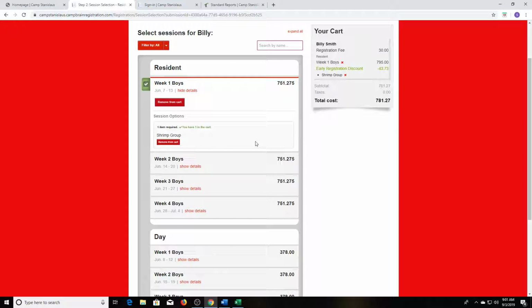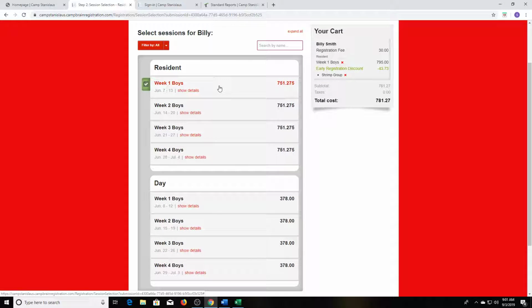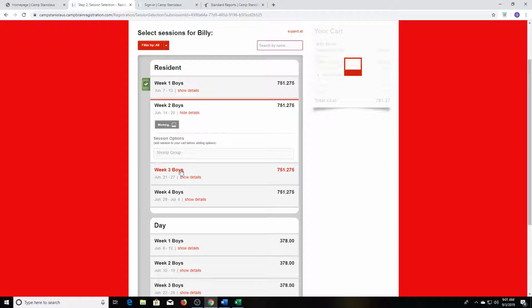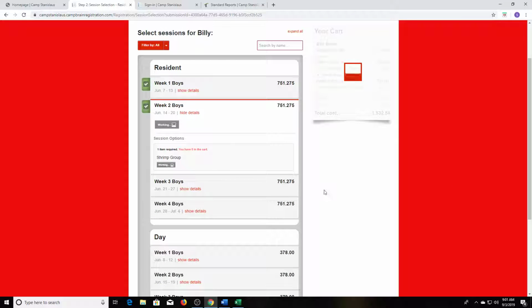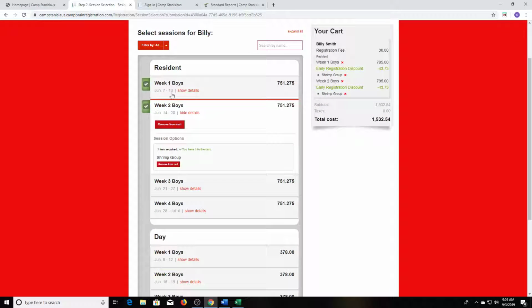Please note that the group is pre-selected by your camper's age, and it's not necessarily the final group your camper will be assigned to. This just helps to get us the best camper fit based off of age. So you click the first week if that's what you want. If you want weeks 1 and week 2, you do the same thing, and you can add a second week. So right now, Billy is registered week 1 and 2.